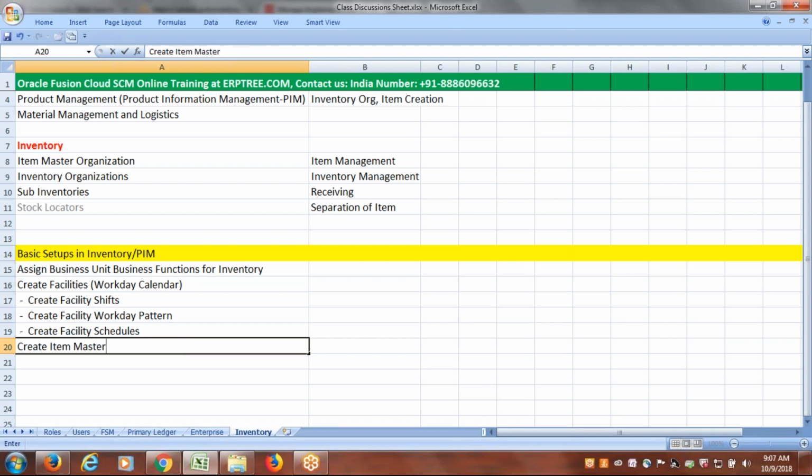item master inventory. But in the system we'll find the naming convention as item organization. Let me write in the same way. I'll write in the bracket what exactly we use as the naming convention. Create item organization, nothing but item master organization.